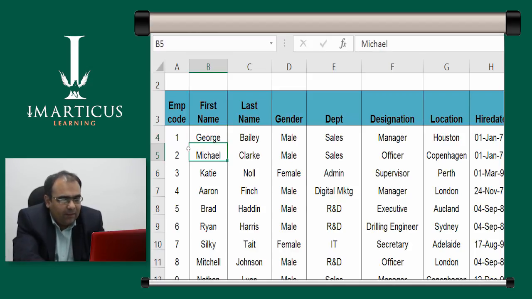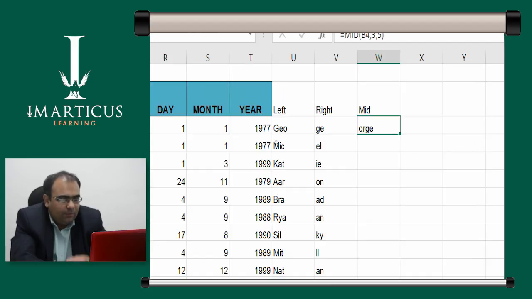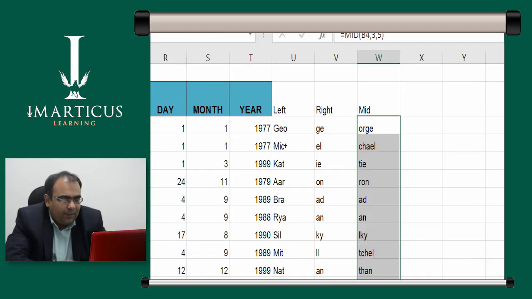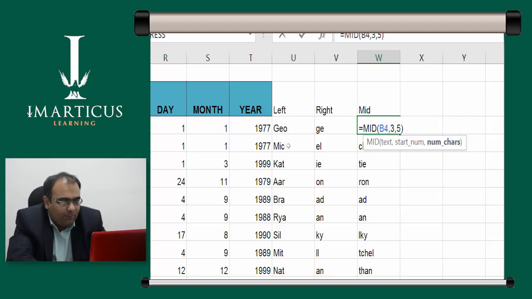So in case of Michael, it will start extracting from C. In case of Carrie, it'll start extracting from T, right? So that's exactly what has happened here. If we look at the W column, let's double click. Yeah, there you go. Right now, F2 here, come back here, and let's discuss this 5 as well, number of characters.